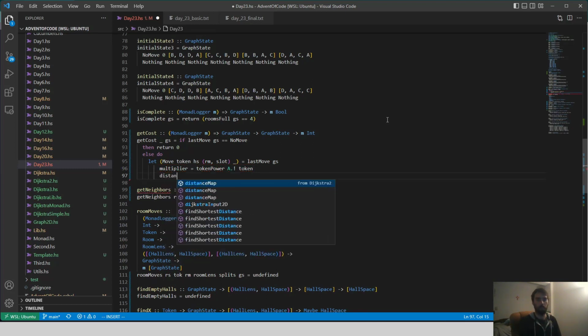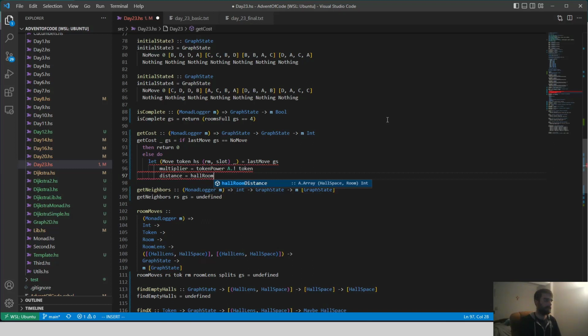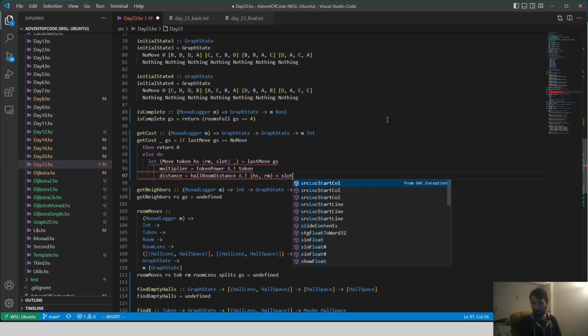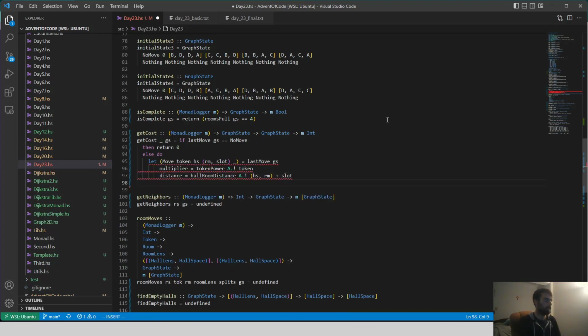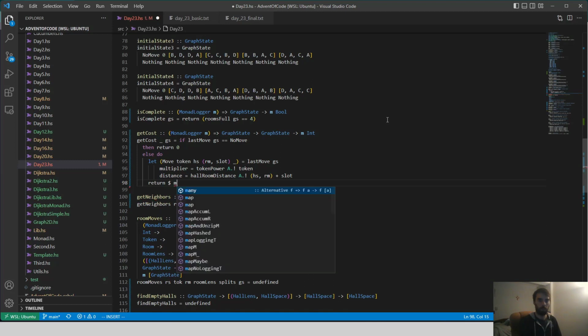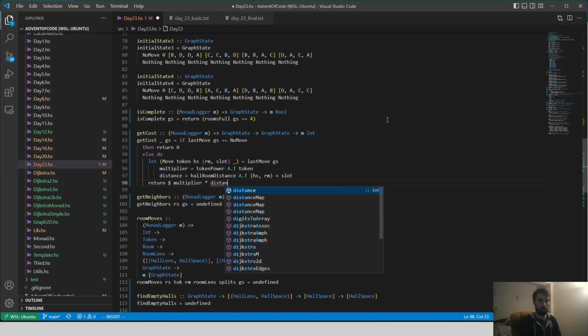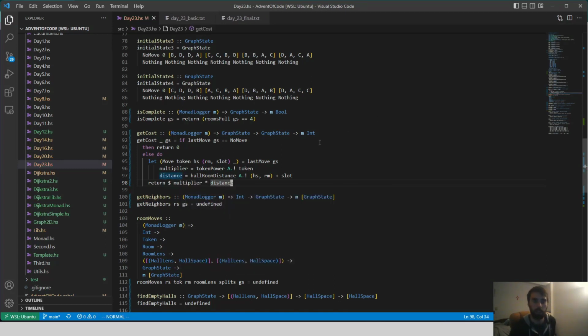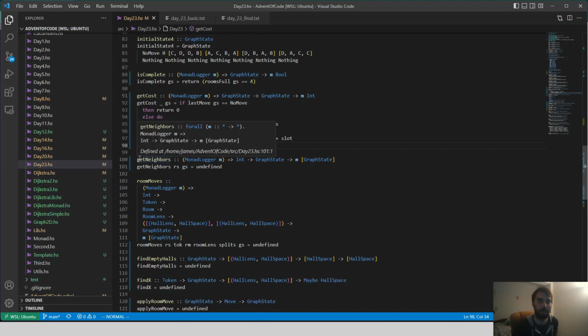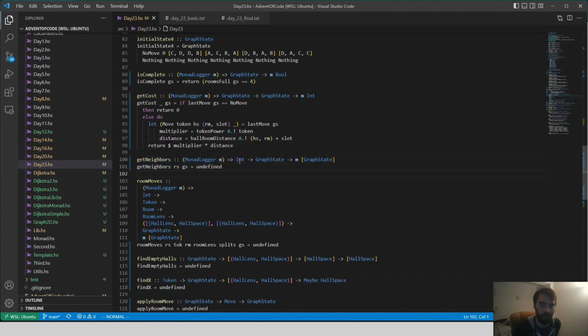Easy enough. And then we get the distance. Again, we just reference an array, so we take our hall room distance based on our hall room pair, hall space, and the room. And then we just add the slot. That's how we get the distance that we're going. And we return multiplier times distance. Very easy. So our first two functions are pretty small, but now we have to write the getNeighbors function, and this is really where all of the fun happens.